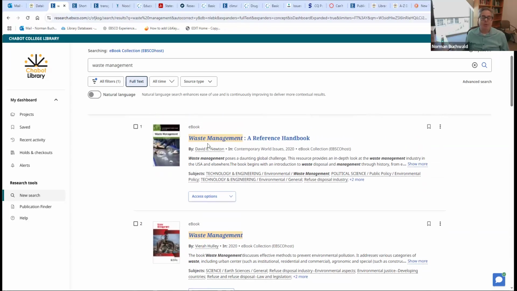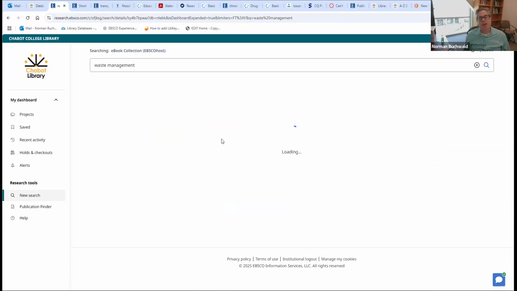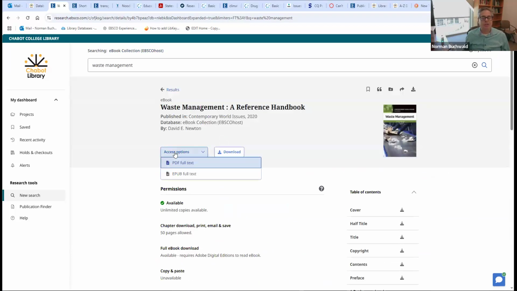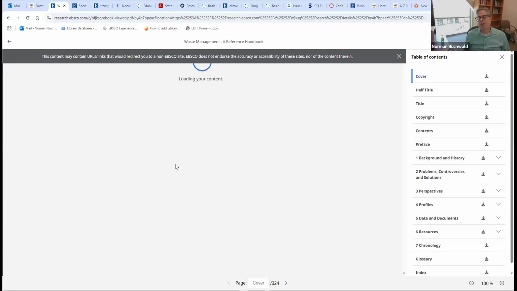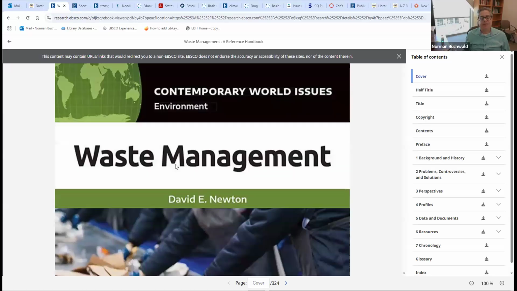So we have Waste Management: A Reference Handbook. Okay. You notice down here, it shows our access options. Otherwise, if we go to the title, we still need to go to our access options. And it's like, well, I especially want to find some key area in it. Where can I find that?